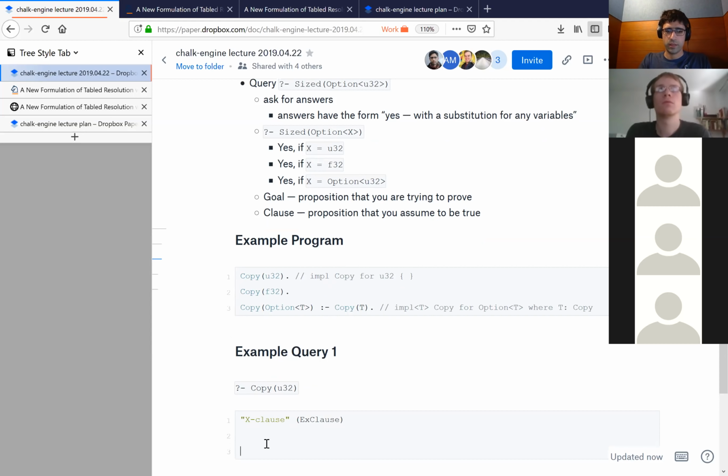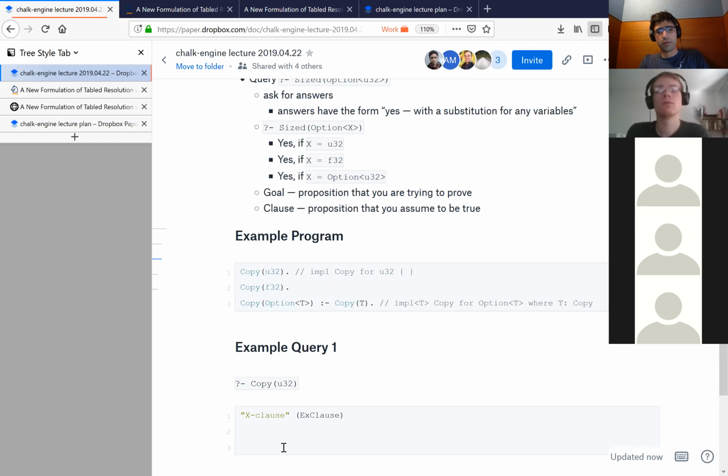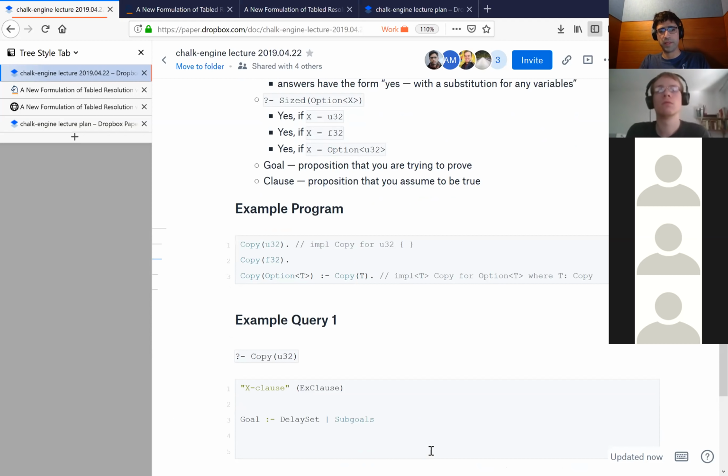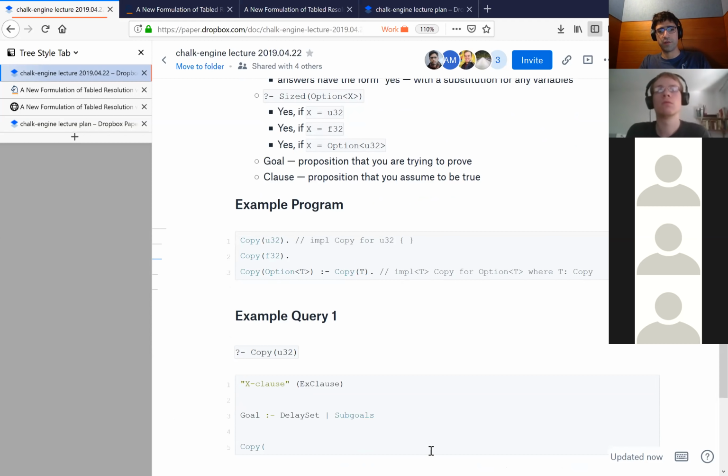The structure of this clause looks like the goal that you're trying to prove, something called a delay set, and then the subgoals. We're not going to get to the delay set today. This has to do with negative reasoning. But all of these things are propositions.